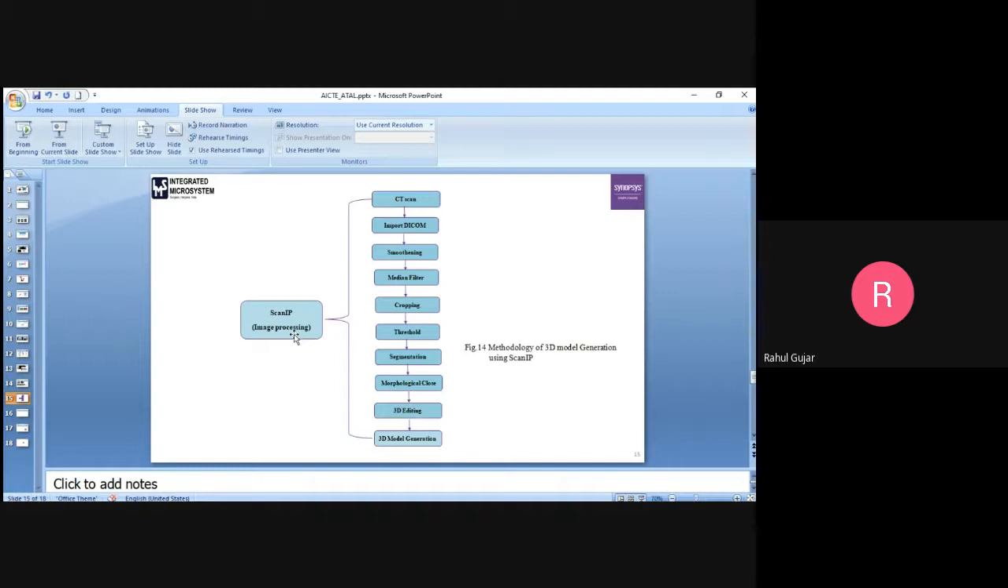All right, so this is the methodology of 3D model generation using that software. I have just chalked out the flow of converting the CT scan image into the 3D model. There are a number of operations and tools used as and when required. Again, it depends on that. As I told you, if the quality of your scan is very good, then there is not much effort you have to take to convert it into the 3D model.